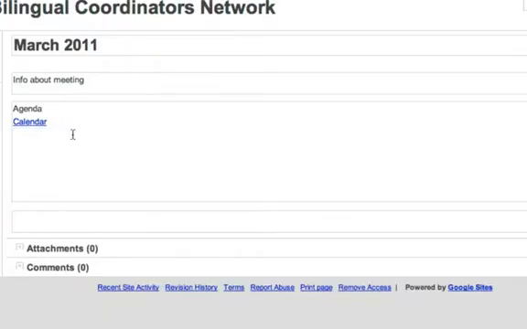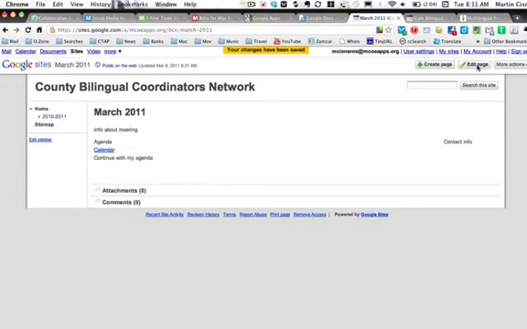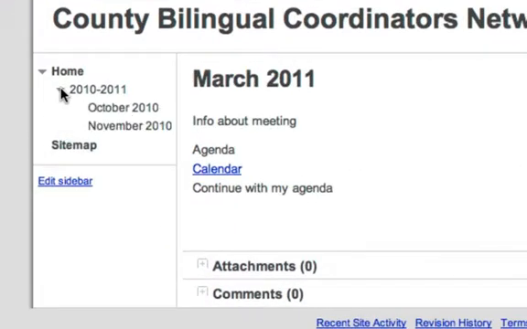And now it's linked. So I hit return and I continue with my agenda. After all that's said and done, you continue with formatting and doing the rest, and you click save. And that is pretty much it for editing. Now, as you see up here, the word March is not in there. So how do you edit this portion?